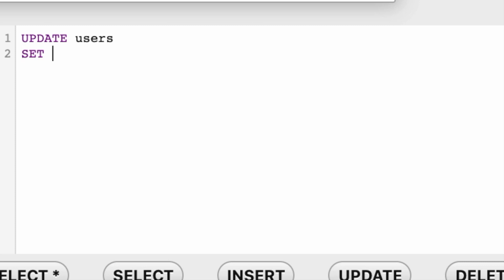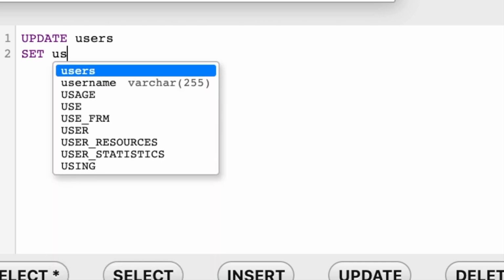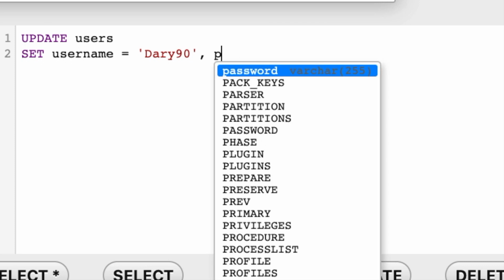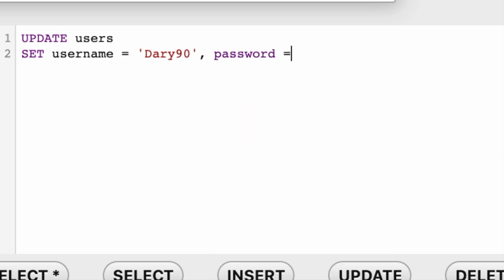space, and then we need to write down what we actually want to change inside of our table. So we want to set our username equal to, well, single quotes, and we need to change our password as well, so comma. Right inside of our single quotes, we want to set our username to Dari90. And after the comma, I want to write down password and set the value equal to new password.